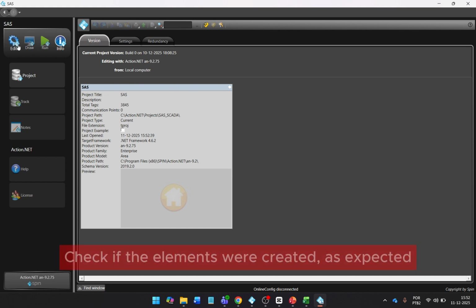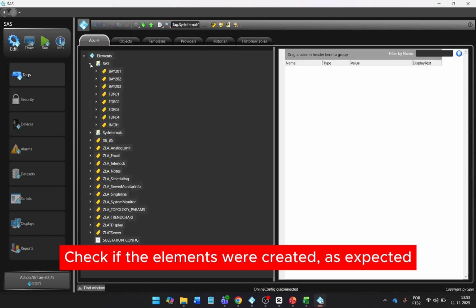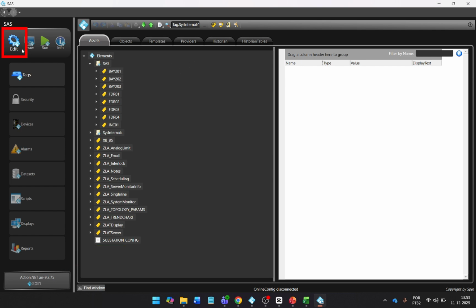After importing, the following adjustment needs to be made to the project's measurement history table. Access Edit, Tags, Historian. Cut the records from the table and paste them back.